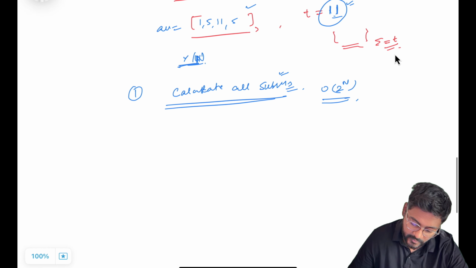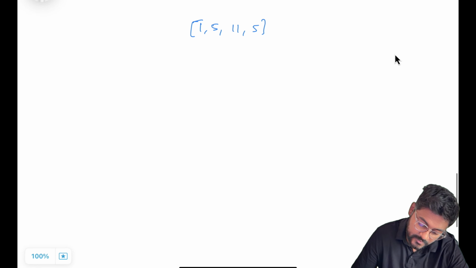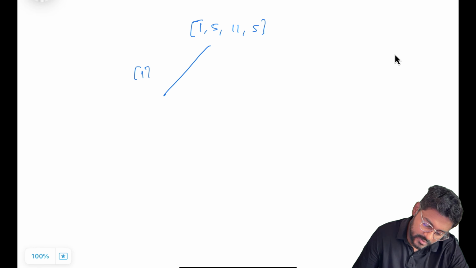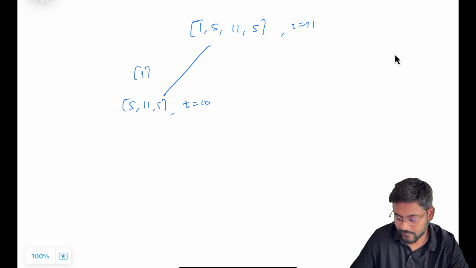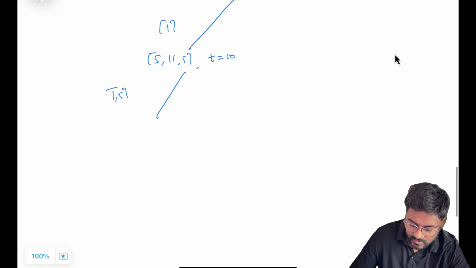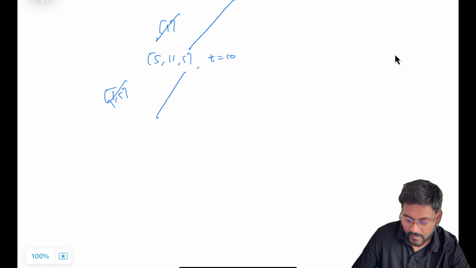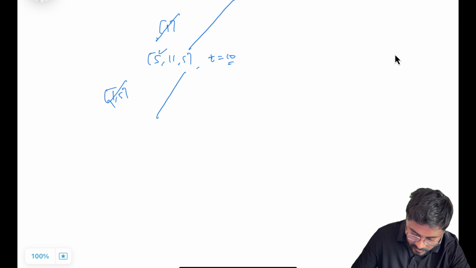And for that, let's say my array is something like this: 1, 5, 11, 5. If I just pick 1, then 1 is in the set and the remaining items are 5, 11, 5, and the target sum, which initially was 11, is now reduced to 10. If I again pick 5, my subset will be like this. Even if you are not picking this subset, there is no issue as long as you are reducing the target. So if you pick this 5, the remaining elements will be 11, 5.